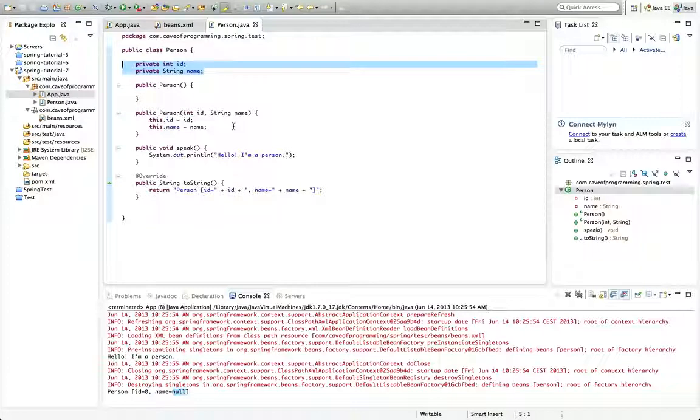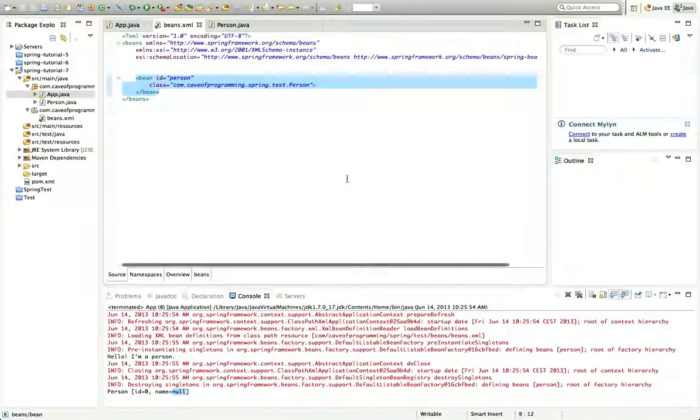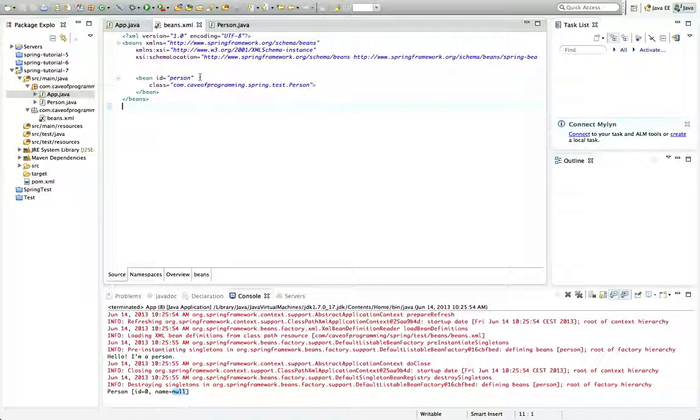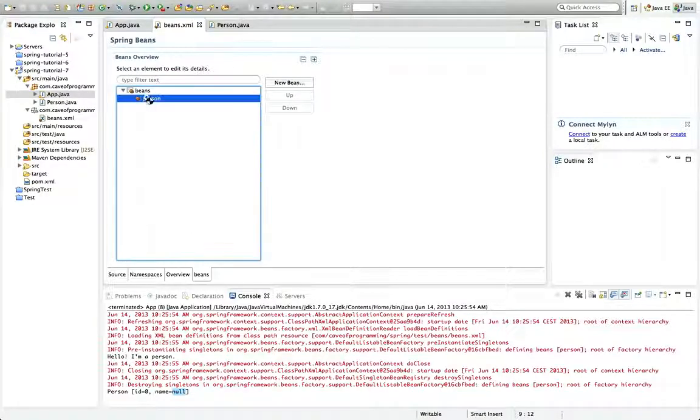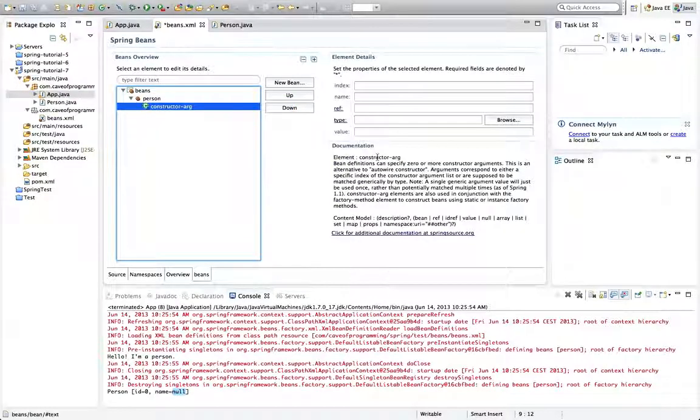But now what we can do is invoke this version of the constructor from beans.xml and set values for ID and name. And this is pretty simple to do. Again, you could do it by hand quite easily, but if you're using Eclipse, it's easier to use this kind of specialized editor for beans.xml or for your XML file, whatever you've called it. So let's go to Beans tab here, and I'll right click my person bean, and I'll go to insert constructor arg element.